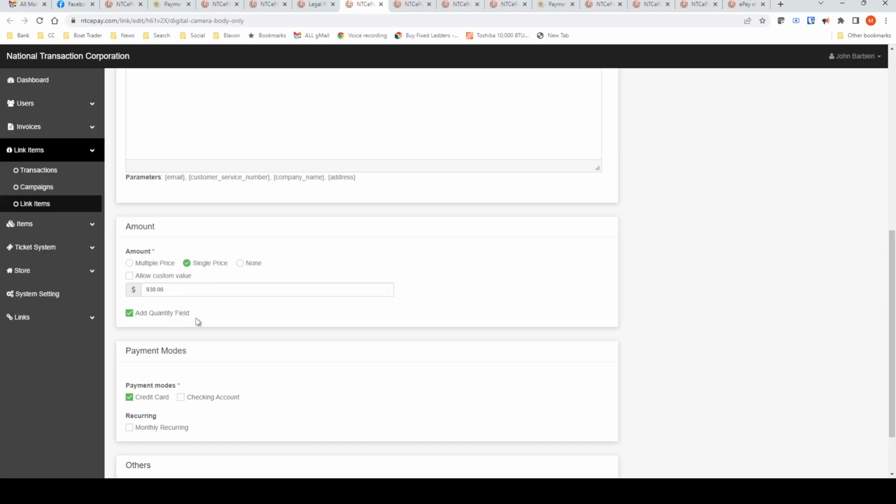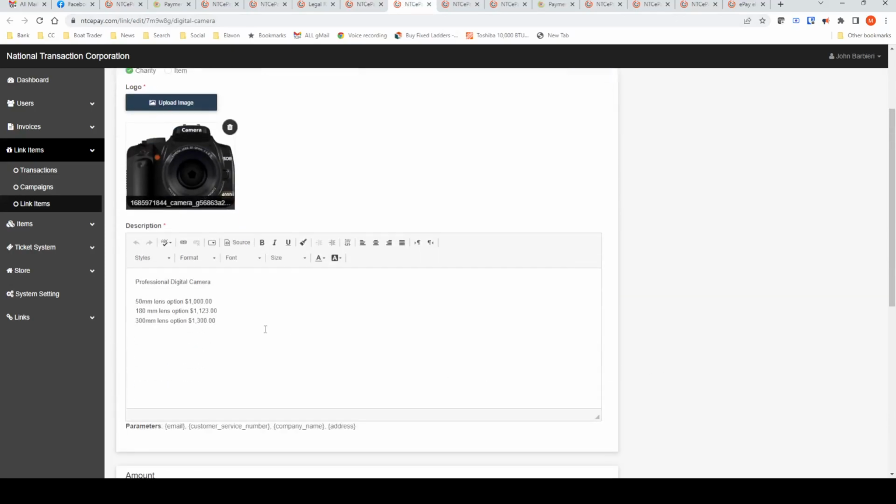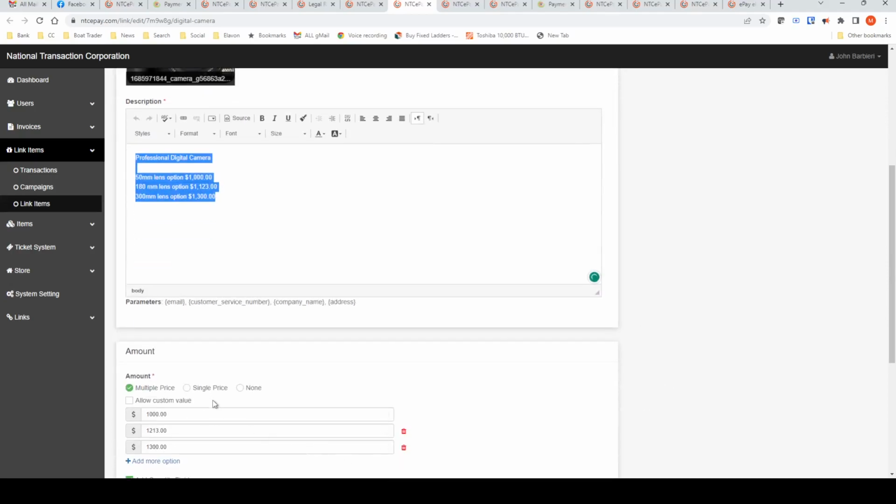Another type of link item can have a drop-down box with multiple prices and the description will guide them as to what each value is for. These are also good for donations in incremental values, prompting the user to select the amount they wish to donate.